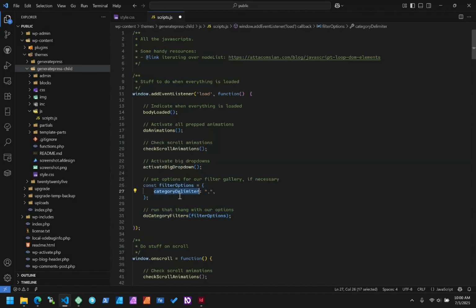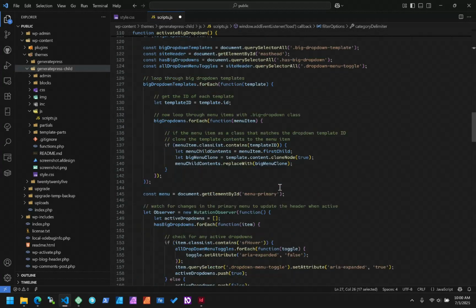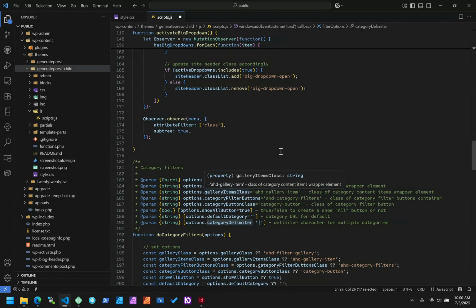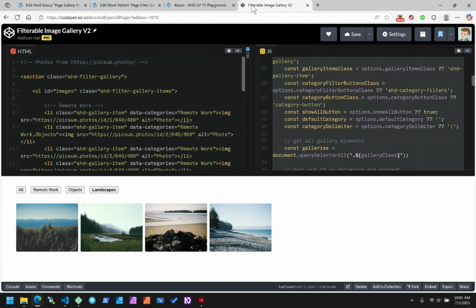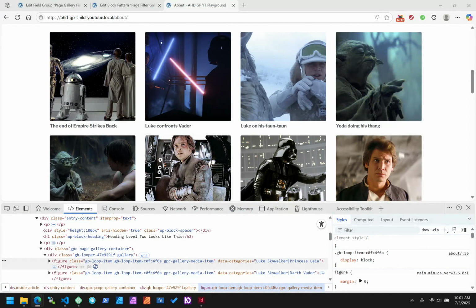Okay, here's where we can fill in our categories. I'm sorry, our filter options. So let me go down to the bottom here. We need to do the gallery class. We don't need to do category button. We need to do these top three. Okay, I'm going to do this just to make it easier. Let me pull this over to my other window so I can refer to this while I type.